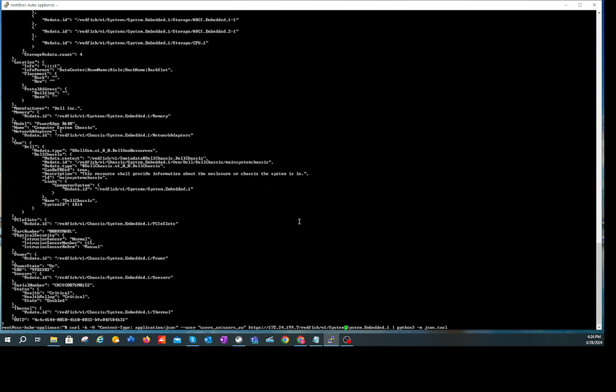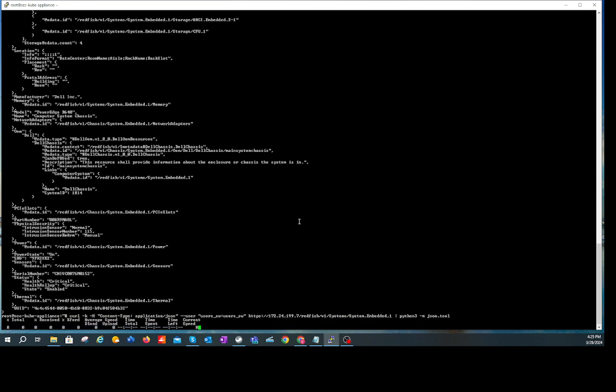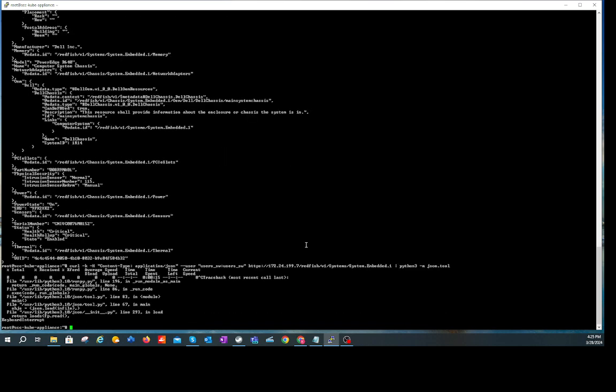endpoint here. We're going to type in systems, and at that point it's going to show information about the server itself. Now it's possible I might have made a typo here because it's not coming back with the appropriate information I'm looking for. It's basically hanging.